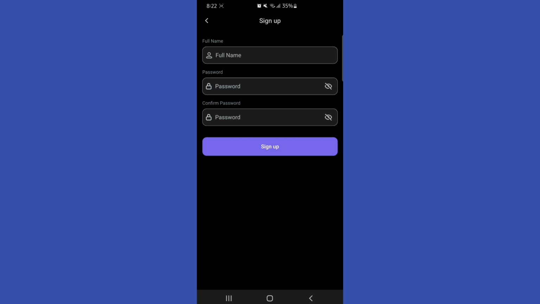Now after your email has been verified either by code or clicking the link, they will take you to this interface right here. Now in here type in your full name. You will have to create a new password for ClickUp and just confirm that password here. Now after you typed in your name and have confirmed your password, click on sign up.